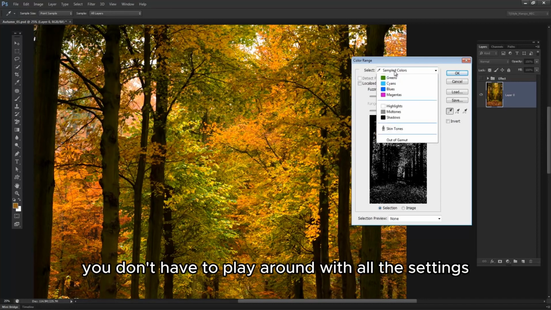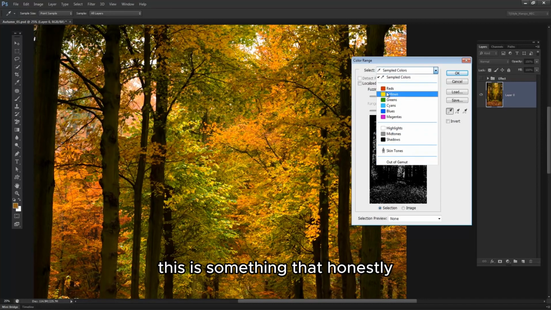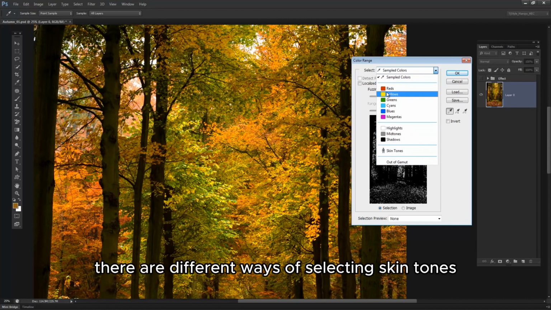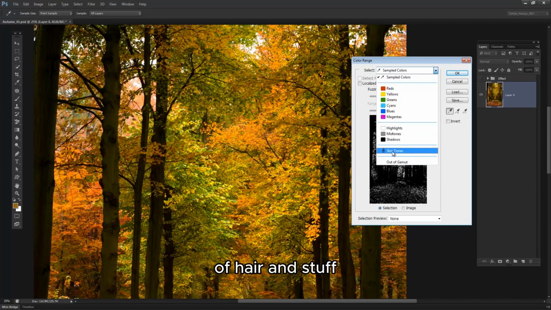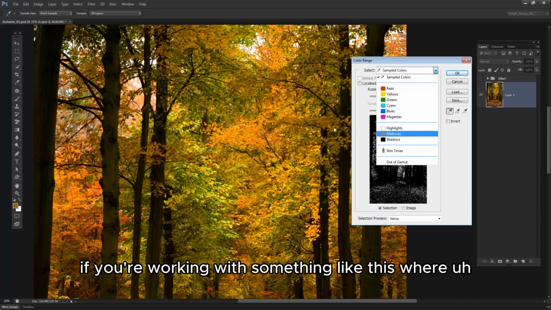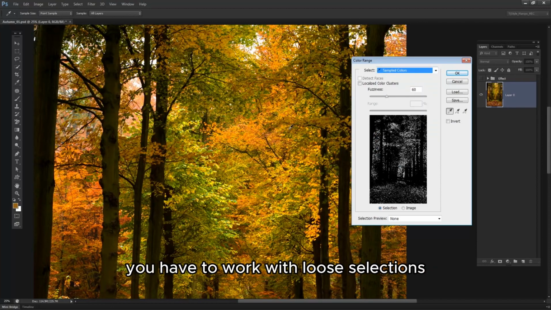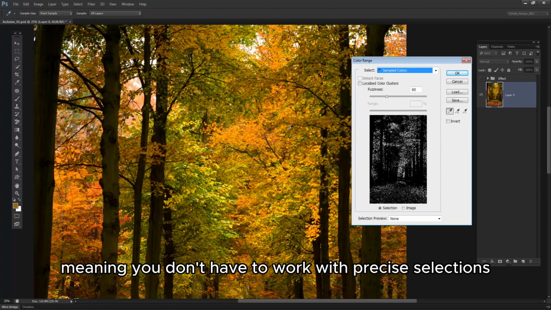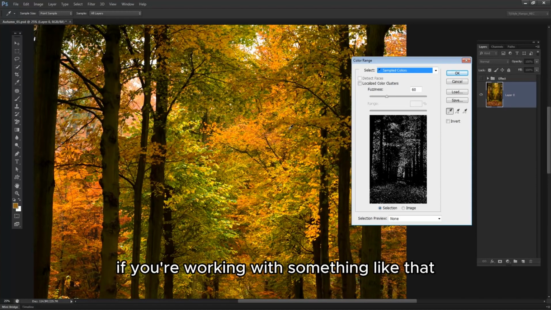You don't have to play around with all these settings. This is something that honestly I have never ever used. There are different ways of selecting skin tones, of hairs and stuff. So honestly, if you're working with something like this where you have to work with loose selections, meaning you don't have to work with precise selections, if you're working with something like that, color range is the best option that you have. Believe me, I have practiced Photoshop a little bit.